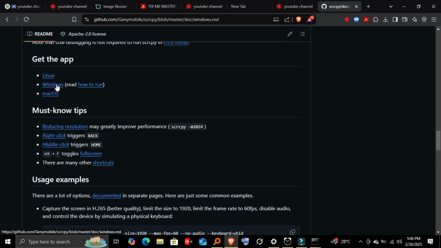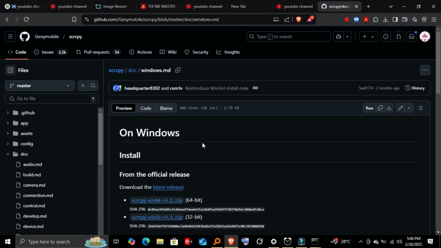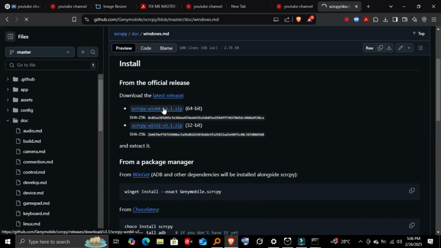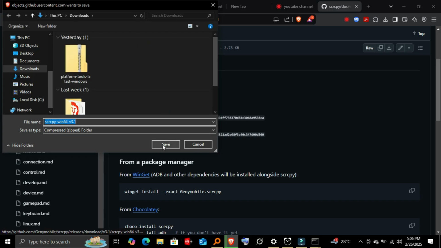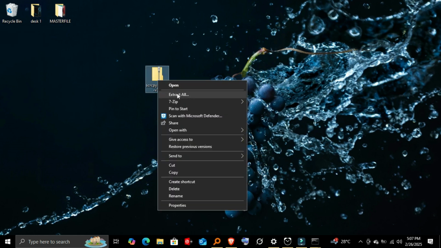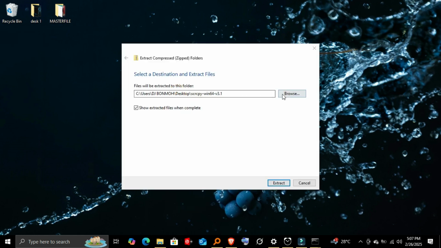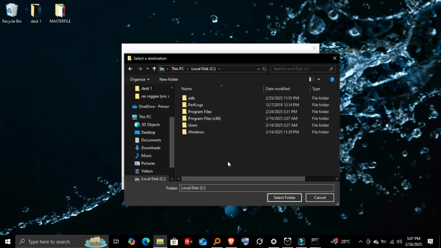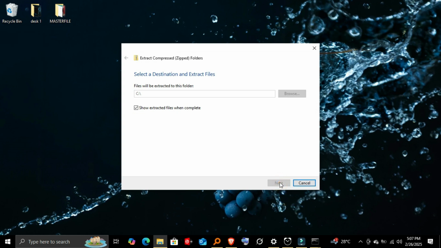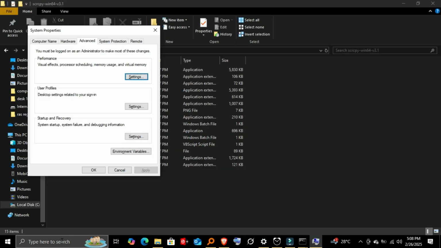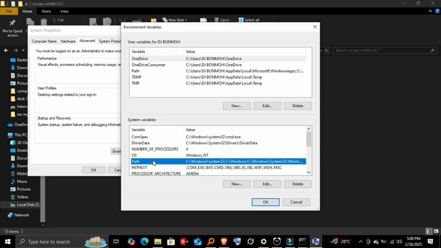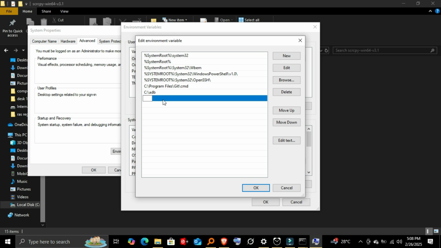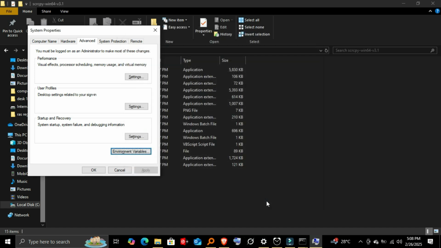4. Download the Scrcpy file for Windows. 5. Once downloaded, extract the zip file into a folder of your choice. Now you're ready to set it up.